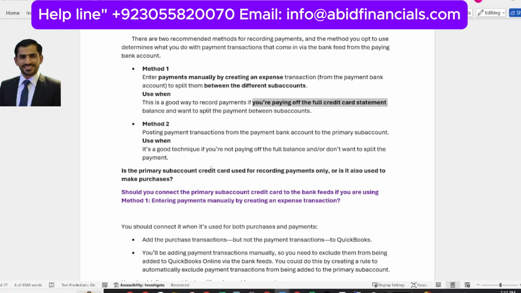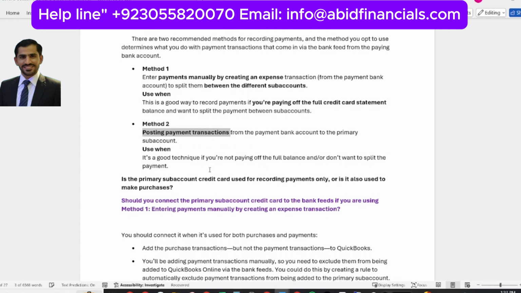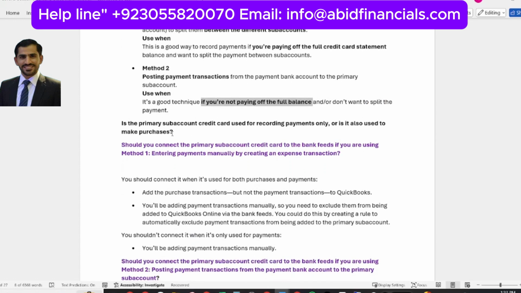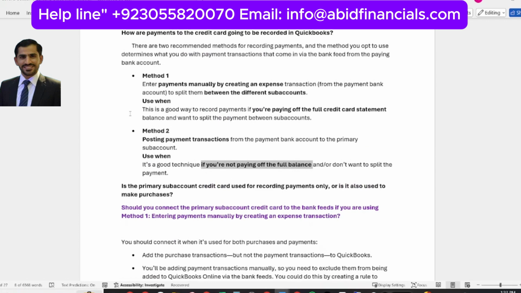Method 2: posting the payment transaction from the payment bank account to the primary account. So this is just posting or a transfer. When it is used: if you are not paying off the full balance, then this method shall be used. This is very important, and you are not required to pay the full payment. So these are the 2 methods. The one simple thumb rule is when you are paying the full amount and splitting the amount, then it will be manual, and when you are paying a partial balance and do not want to split, then a transfer or posting transaction shall be adopted.